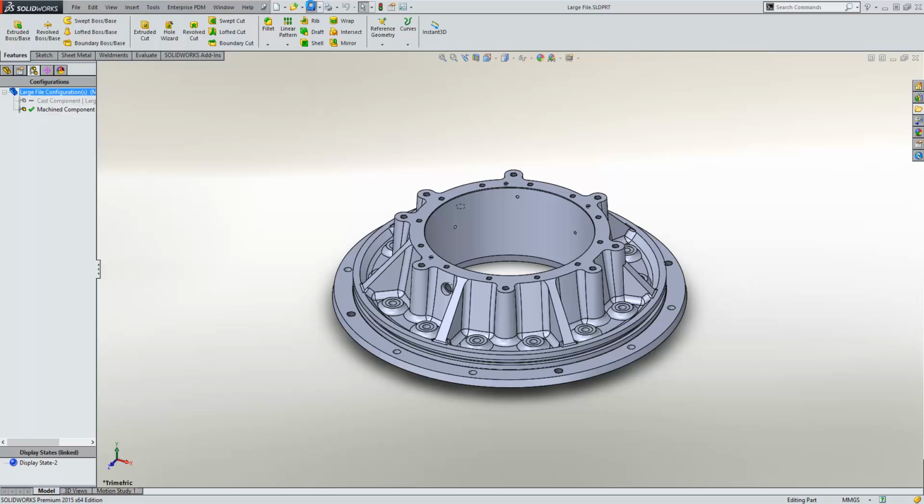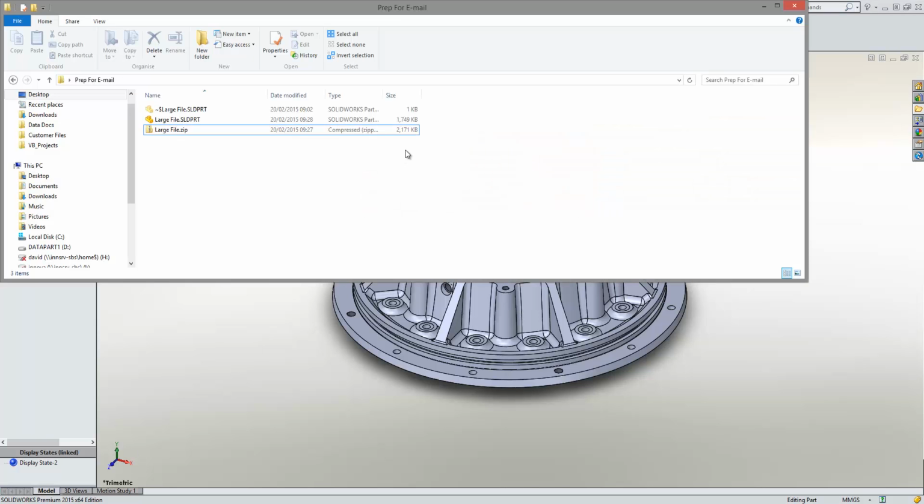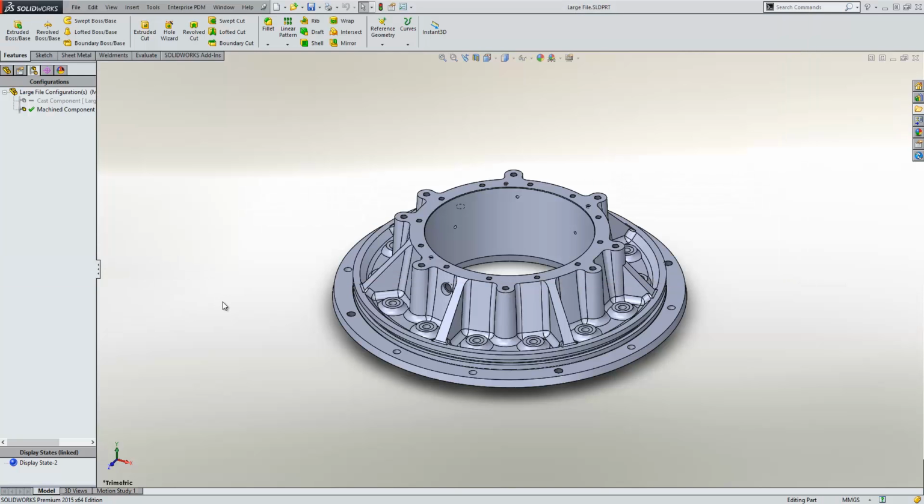So having done that, if I hit save and we come back and have a look at our file, we can see we've made our file smaller. It's now only 1.7 meg. So by doing that, we've instantly reduced this file size and made it smaller than just a zip file. So what else can we do?